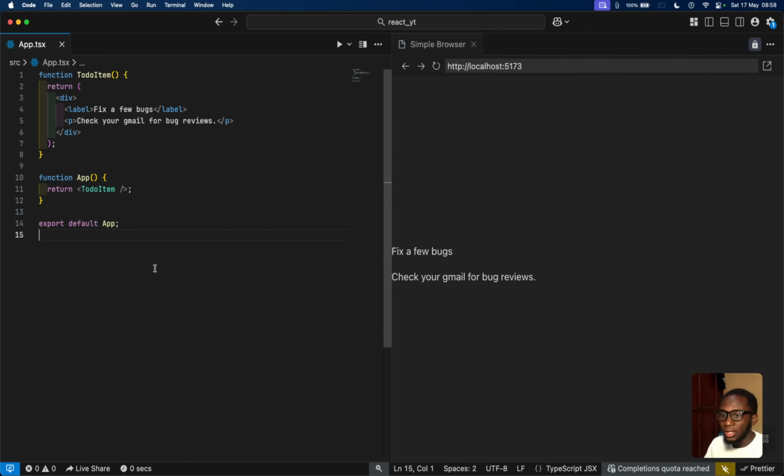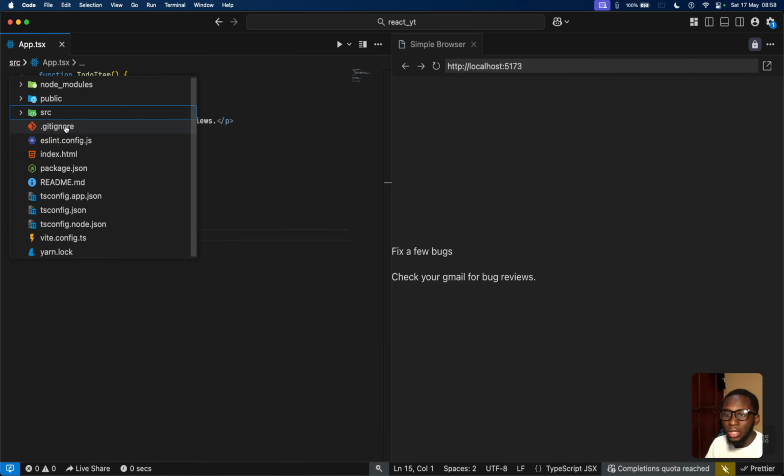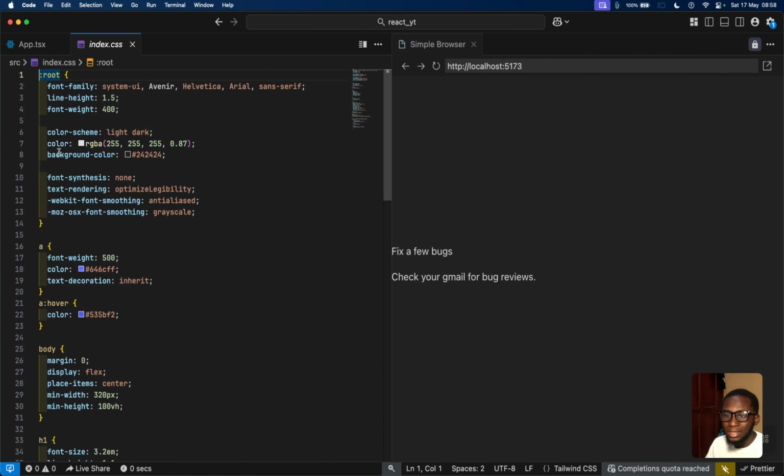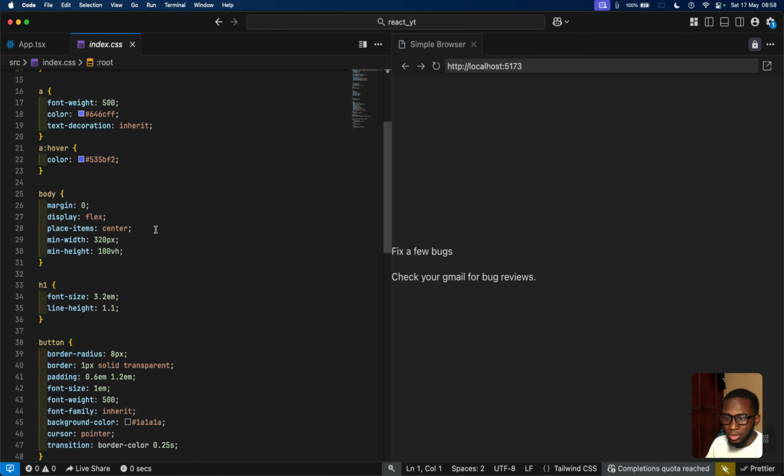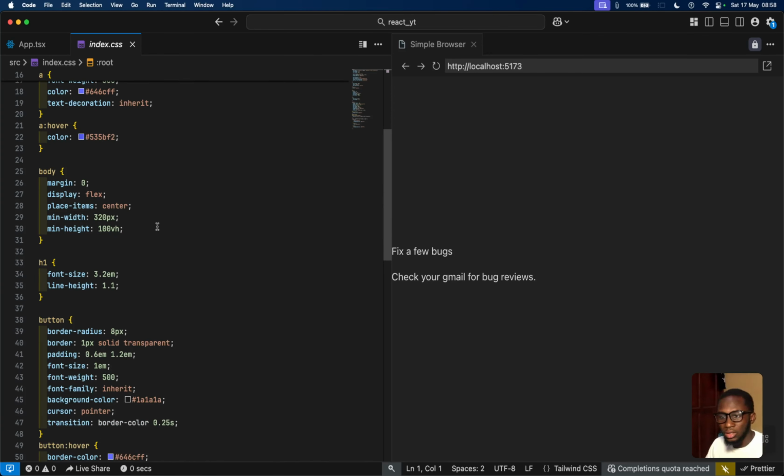Awesome. Then the next thing you want to do, maybe you want to add a couple of styling for your projects, then you can come to, let's say, the index CSS file. But let me see. Do we need to clear up some things?